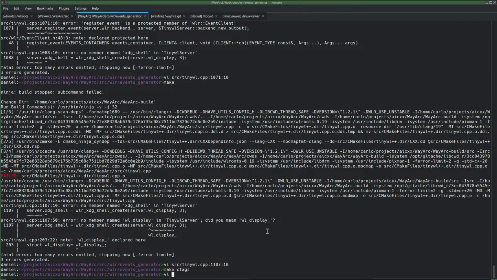Question is, how much do I want to do in the constructor? There's always a trade-off. On one hand, you want the thing to be done after constructing it, but on the other hand, if the constructor becomes very large, then, yeah, I don't know.